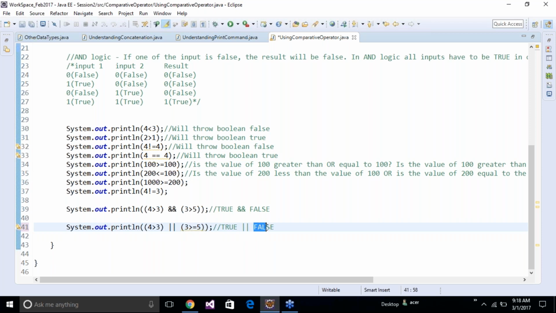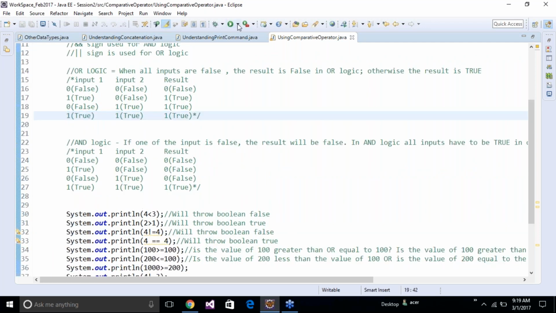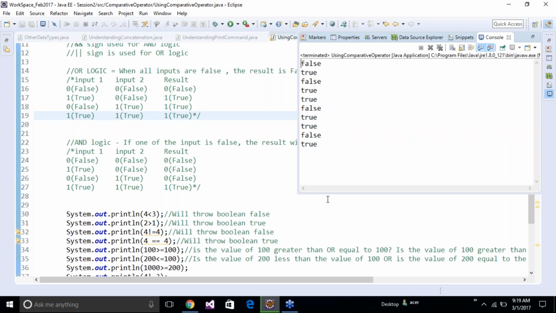So at this point of time this will become true, and this will be true. True or true, the resultant value will be true. So if I run this, I will get true.